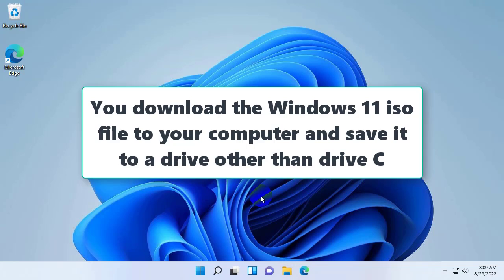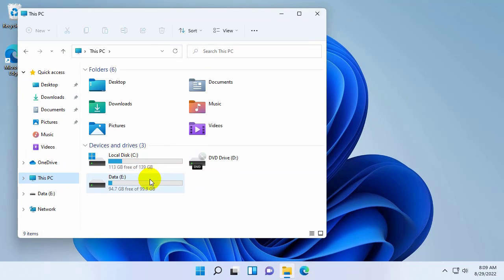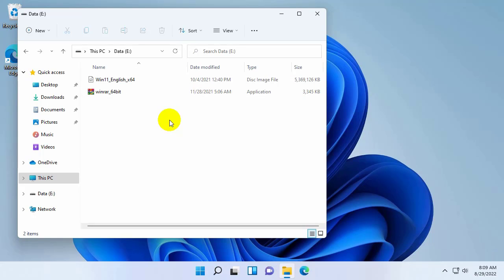First, you load the Win11 ISO file to another drive, yours to the E drive. How to download the ISO Win11 file? You can download it yourself if you don't know how to load it. You can see how to download it yourself in the description of the video.